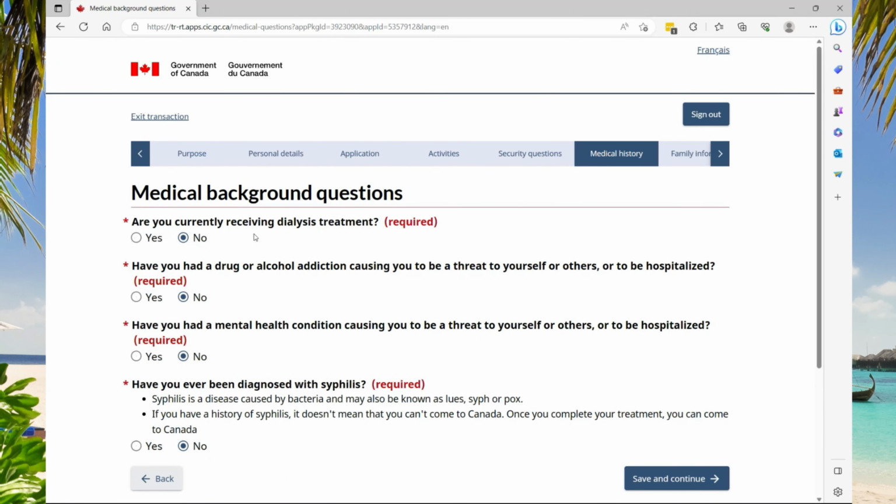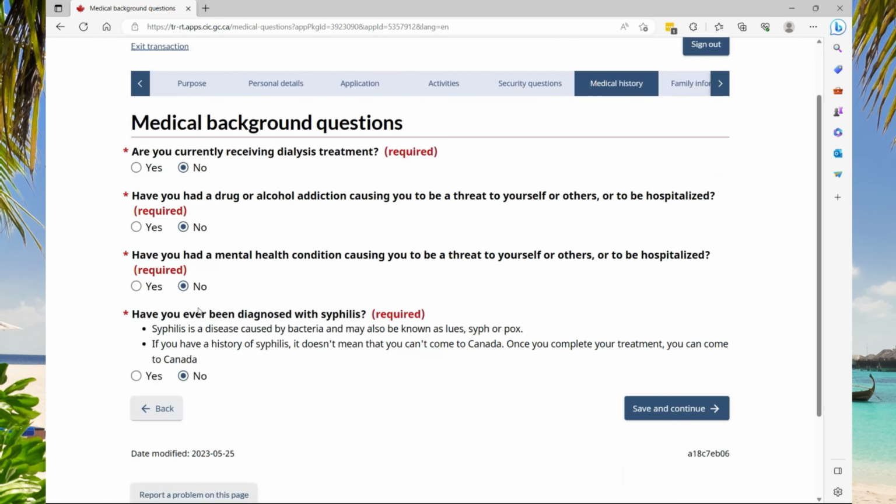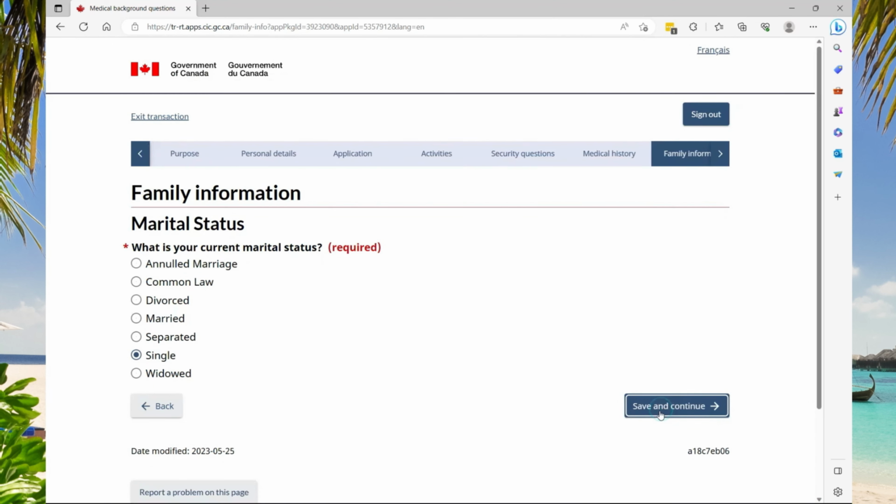Are you currently receiving dialysis treatment? No. Have you had any drug or alcoholic addiction causing you to be a threat to yourself or others or to be hospitalized? No. So guys, make sure you read through these. I'm just gonna select no and continue, right? For your marital status, select your marital status and then save and continue.